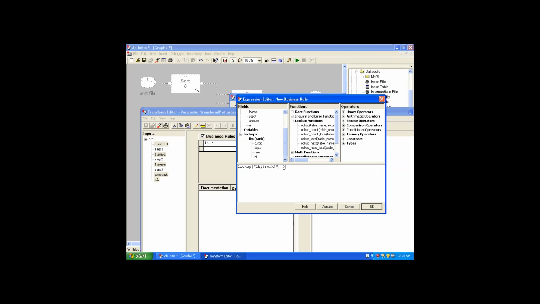The second argument is your key field name. You are trying to get the matching value from this lookup dataset, so what is the field name you are going to pass to get the matching value? It is the field name from your input flow. My input contains customer ID, first name, last name, amount and so on. Among these fields, the matching key between my lookup dataset and input file is cust ID only. Click on cust ID.